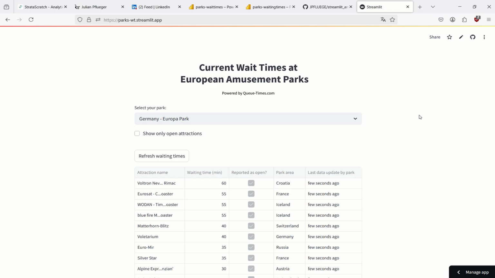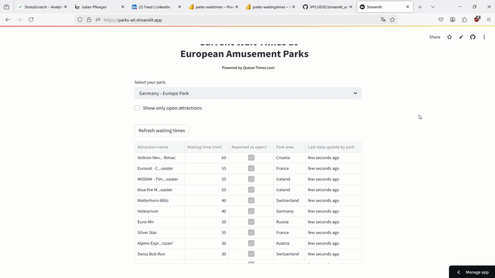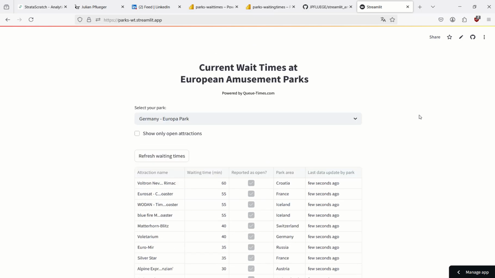Streamlit is a Python library which allows you to easily set up such applications without much need of HTML, CSS, and JavaScript, if at all. You can also use, of course, HTML, CSS, and JavaScript and your favorite framework, but Streamlit doesn't need to make use of that. So in a web application, you can call the API every few minutes.